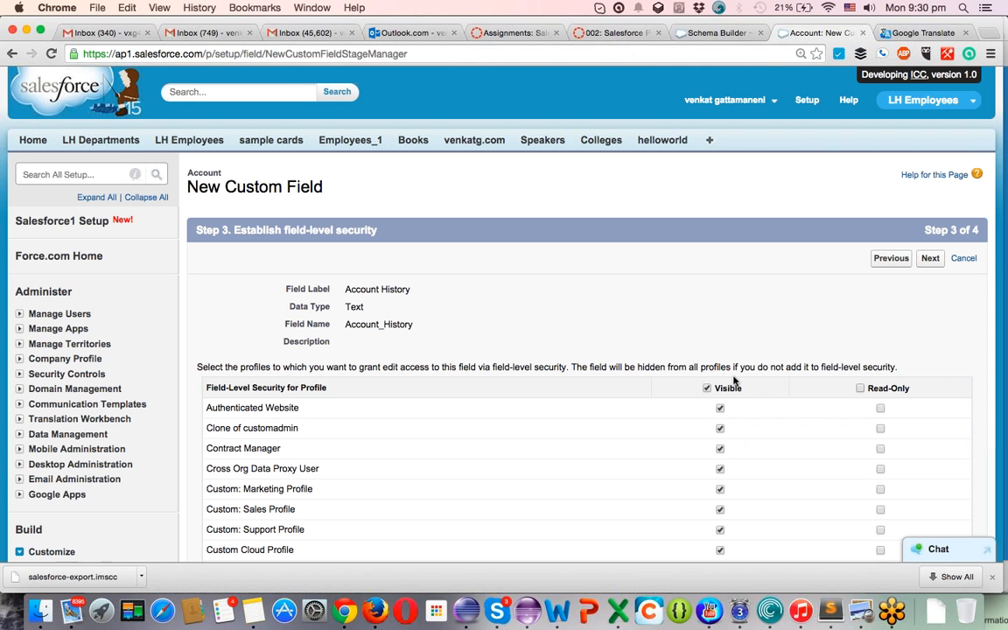By default, I'm giving visibility so that every person can see the field and even modify it. They can enter some value into that. I'm clicking on next. And the third scenario is if you don't want to show the field, remove both the options. That's it. The user cannot see this field.